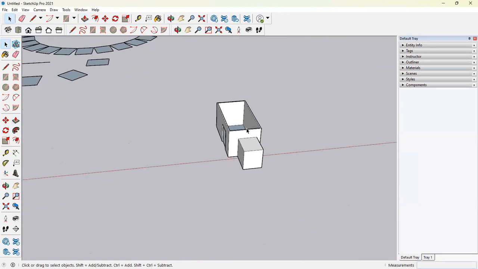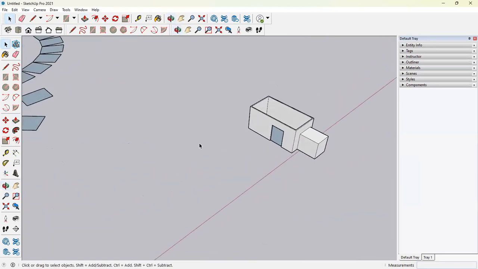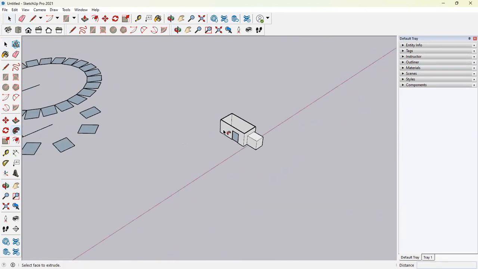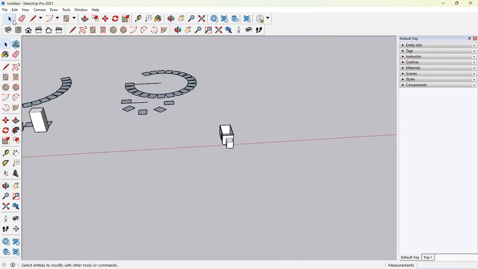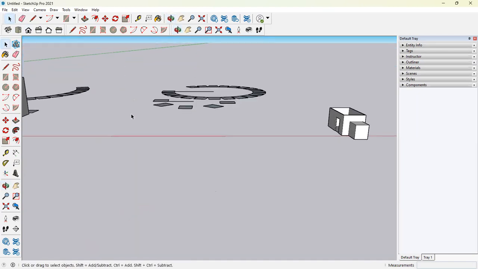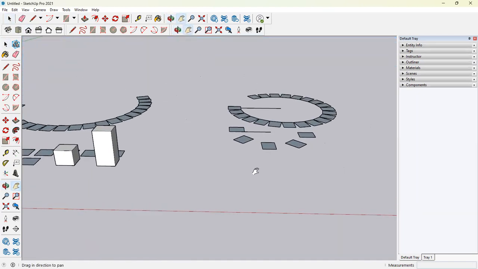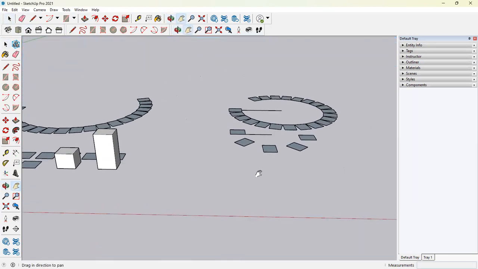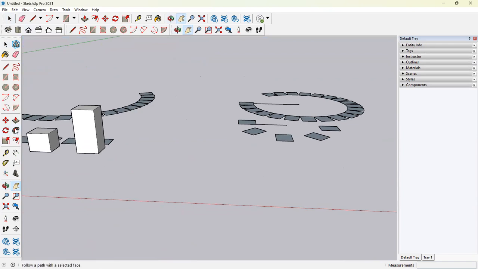Then we have the follow me tool. Follow me tool is a very interesting tool because it will allow you to make extrusions that follow a particular path. So let's say your crown moldings, your trims, your railings, your profiles, any kind of profile can be created with the follow me tool.